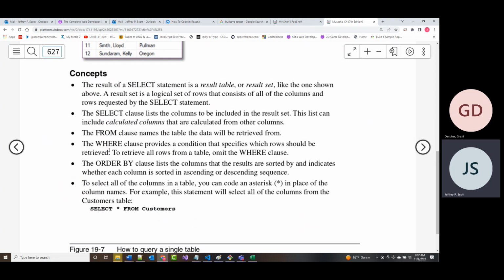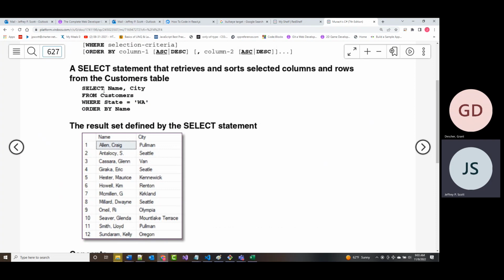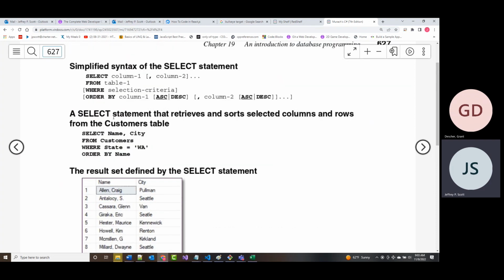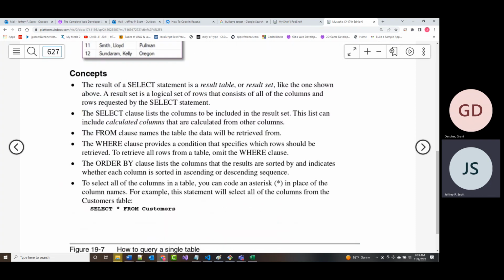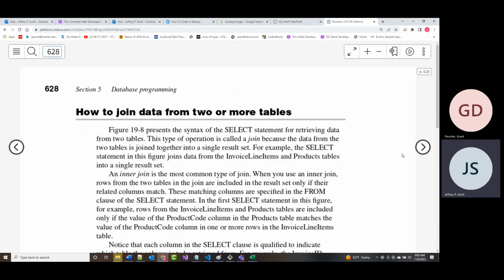And that's what they explain in here. If you want to show everything, let's imagine there was name, address, city, state, zip, etc. If you want to show everything, you don't have to list all of them out. You can say select star or asterisk. That means basically show me everything.